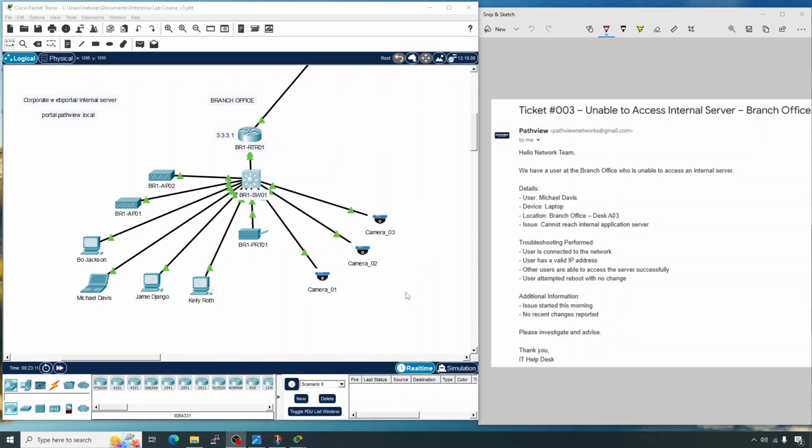All right. So other users are able to access the server successfully. So this will tell you right away that this looks like it's a user issue and not a network issue.